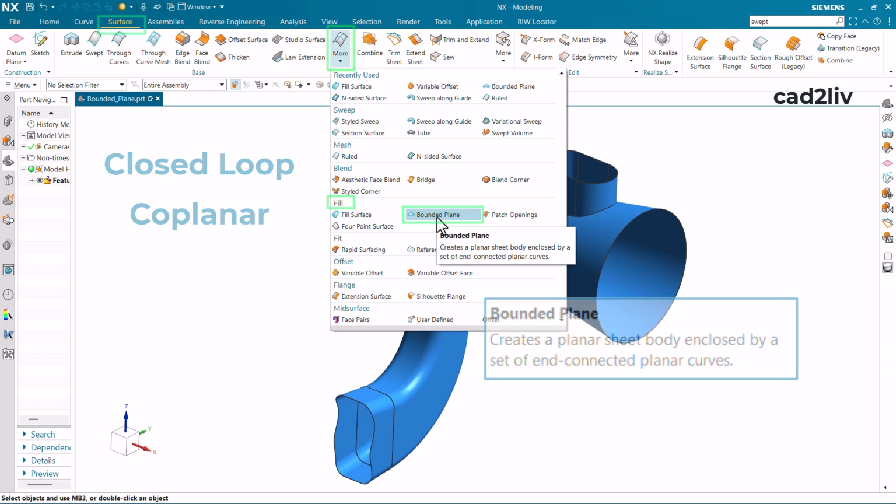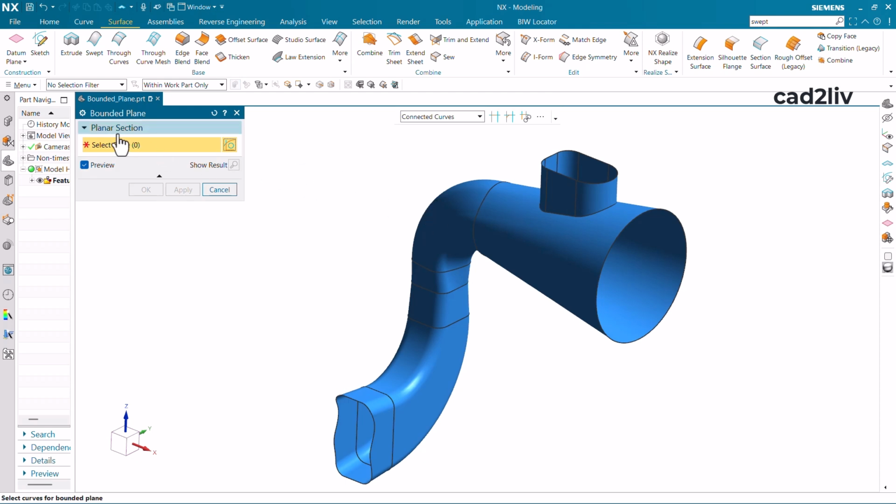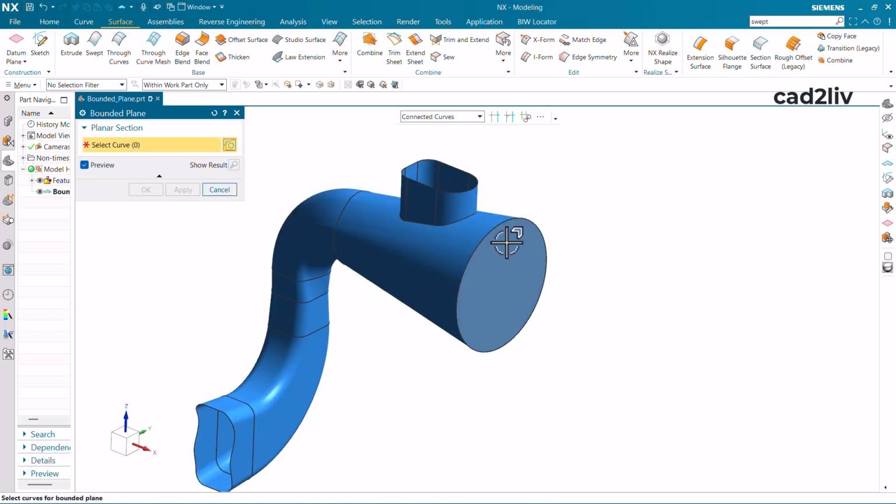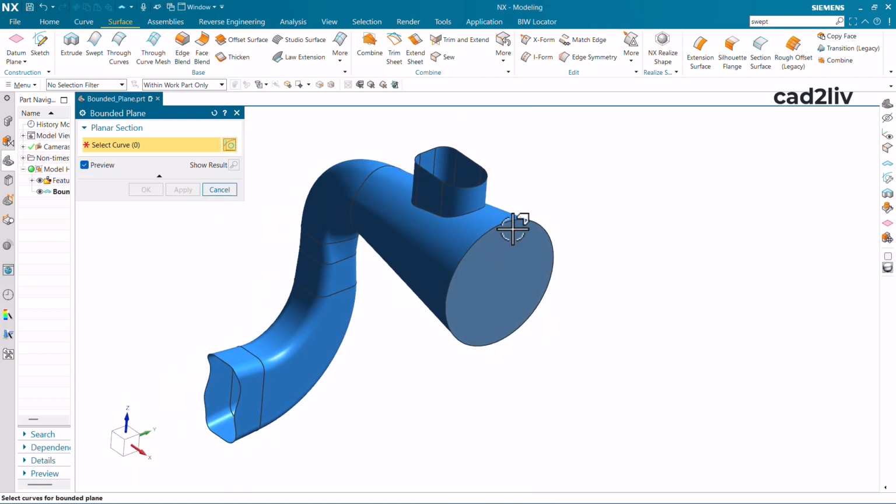So let's start with understanding the options. Here you'll get only one option, planar section. Then you have to just select the curves. So I'm just going to reset the command. And here, if I just select this one, I get the planar sheet, something like this.